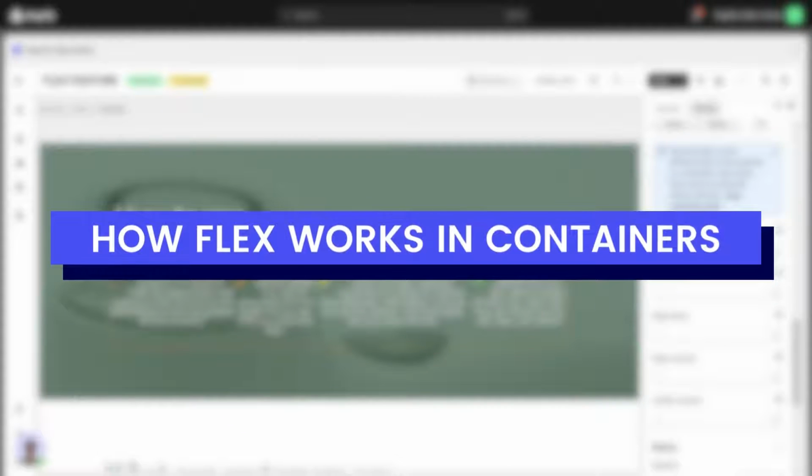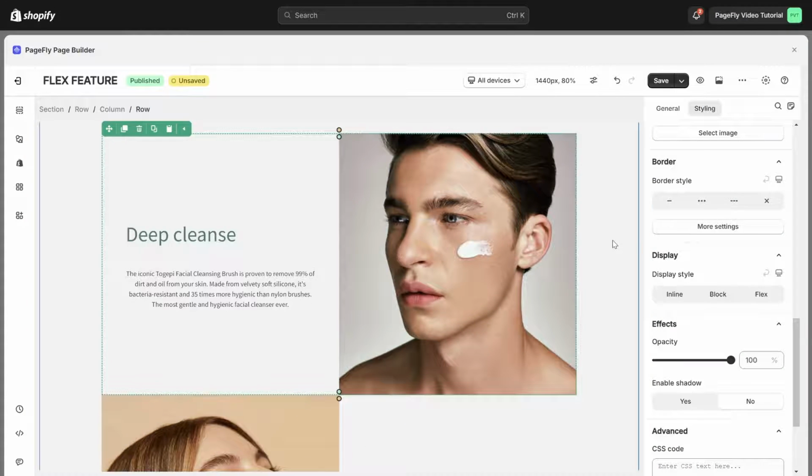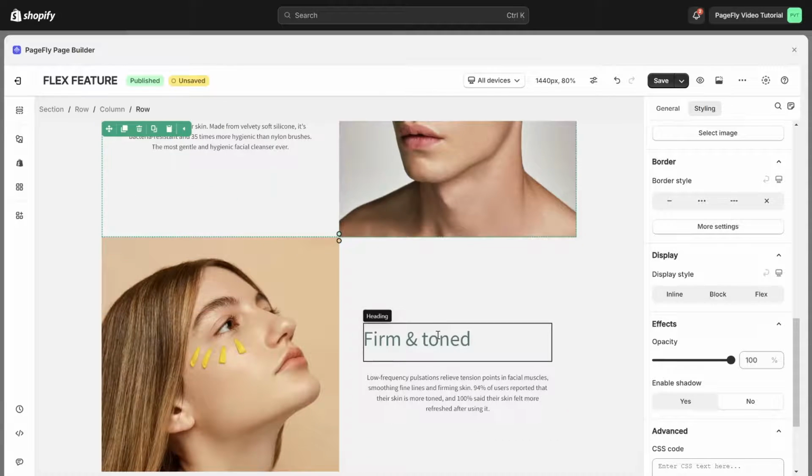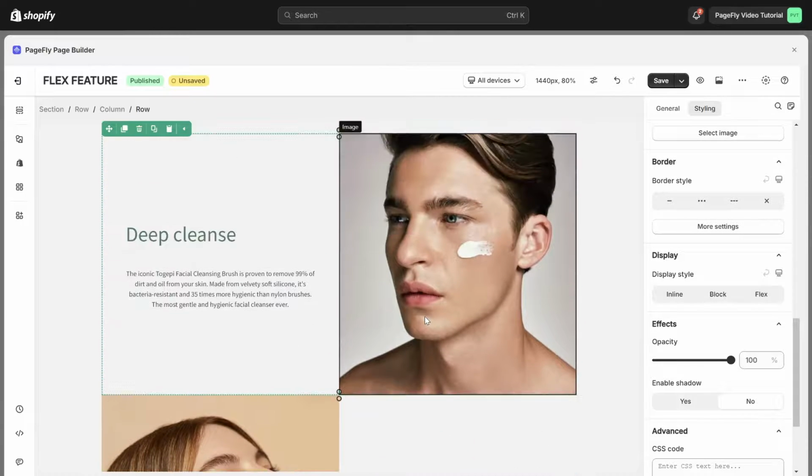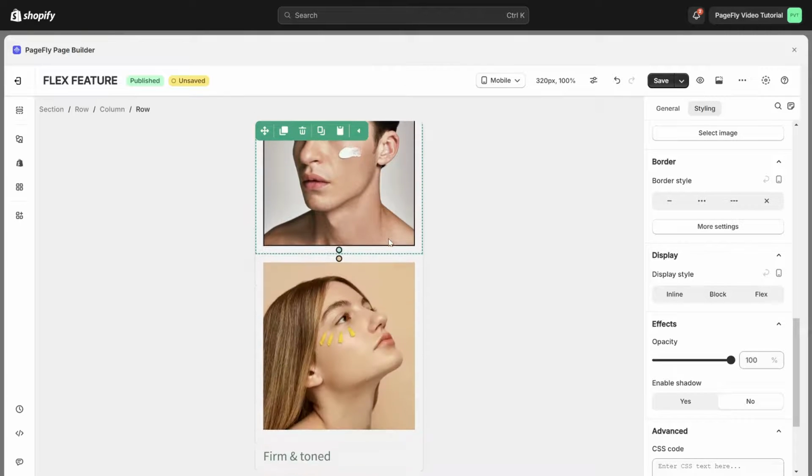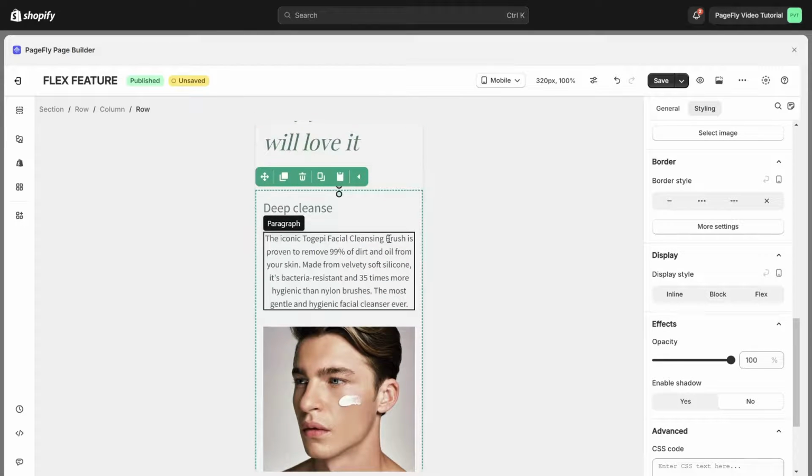Let me do a simple example with Flex for you to get the mechanism of this feature. Initially, I have a horizontal zigzag layout with images and text that is displayed correctly on all devices. However, when switching to mobile view, the layout becomes vertical, which may appear illogical.